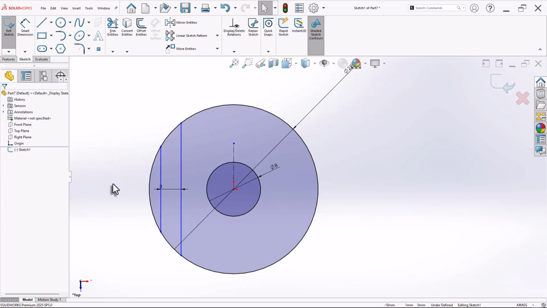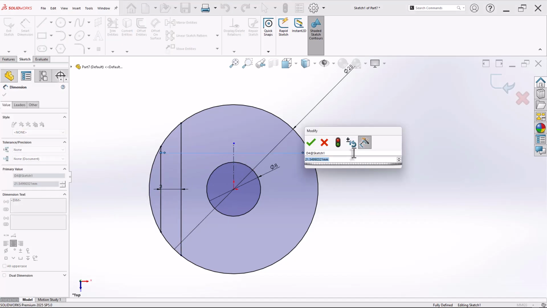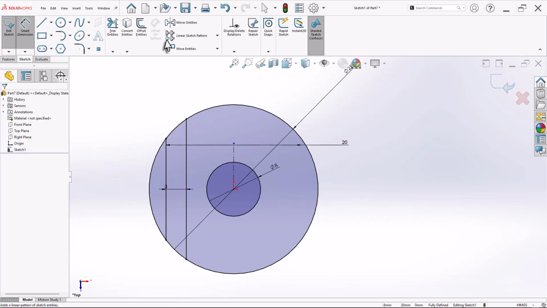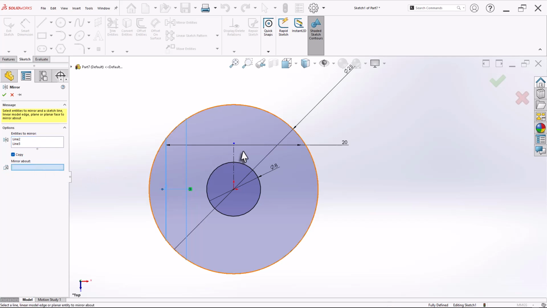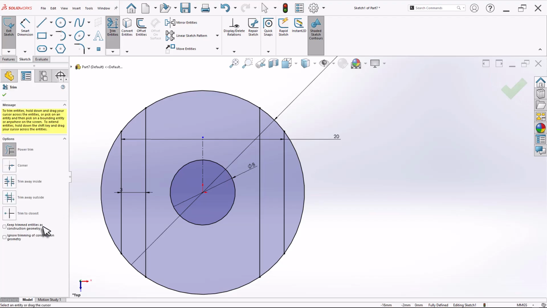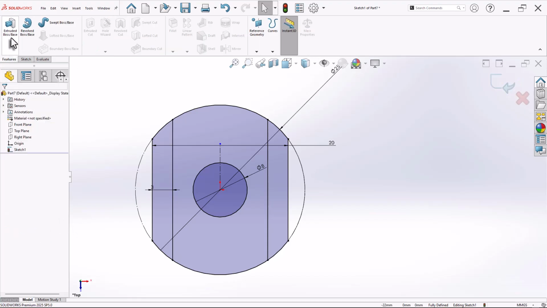Now let's give the dimensions. Overall dimension is 20. Now let's mirror these two lines. And let's trim. This time I will choose this part. That is, keep the trim entities as construction geometry. So click OK and let's extrude.